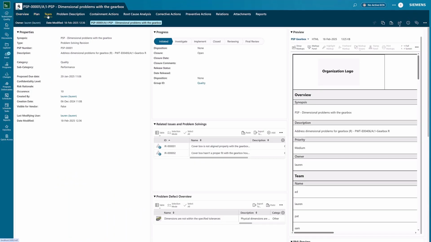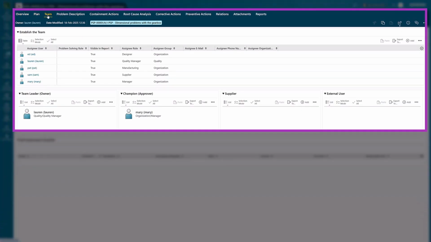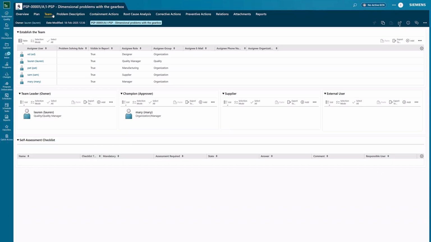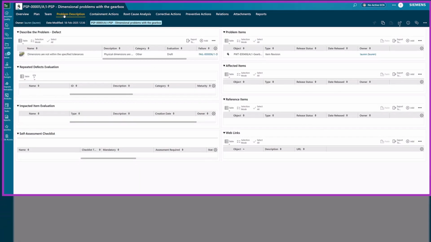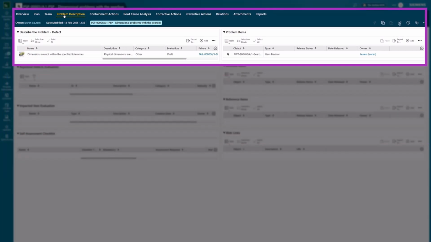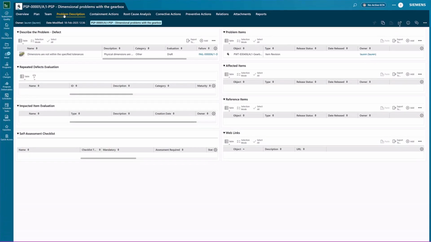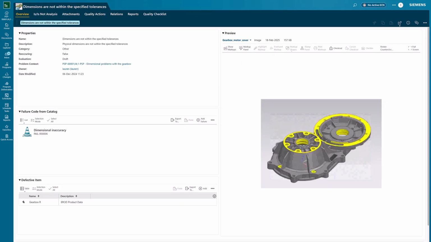When dealing with an issue, I can check the Team tab to review each member for their assigned roles and responsibilities. The Problem Description section documents detailed information about the nonconformity issue. In this specific case, the team has identified a dimensional deviation where the cover measurements exceed the specified tolerances.